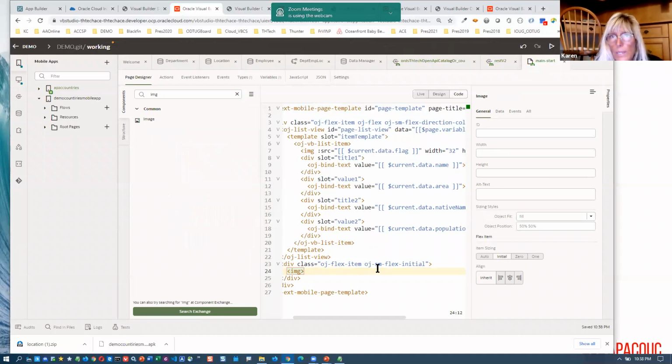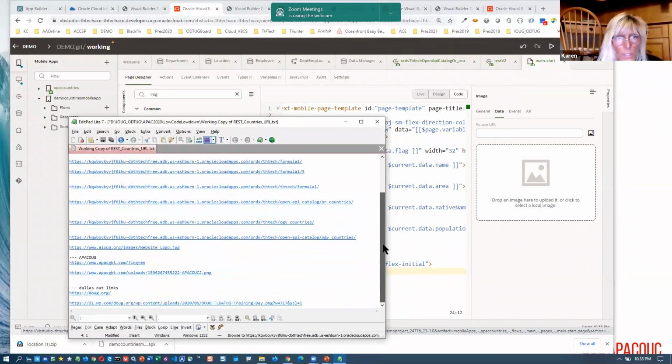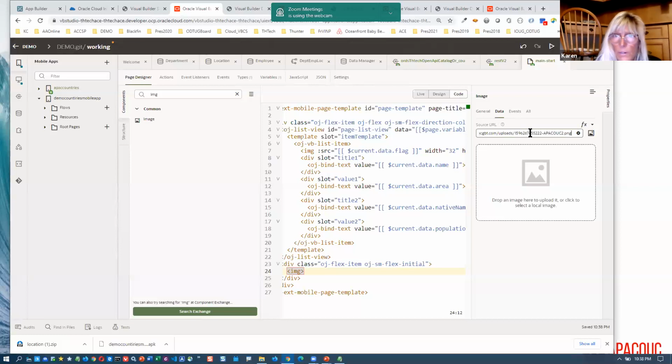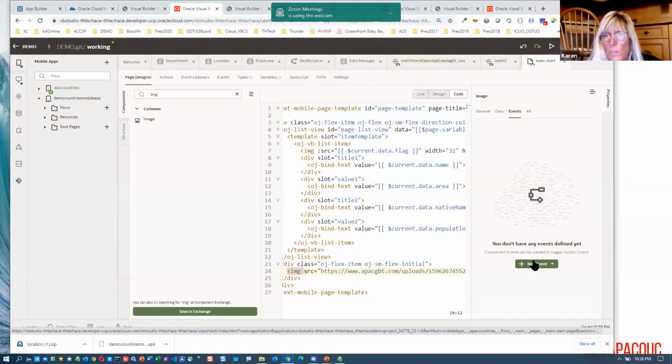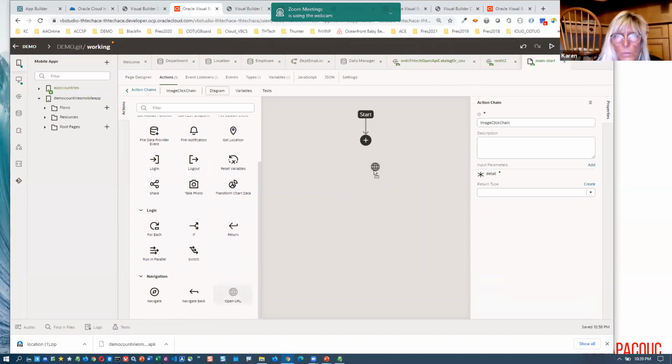So now I've got to type some stuff. So here are my data. I need that source URL for the image. Never type during a presentation. So I'm going to just put the URL there. You get the idea. I've already had more stuff to do. If I want to add an event, let's add a click. And I'm going to scroll down here because there's one that I know I can do, open URL.